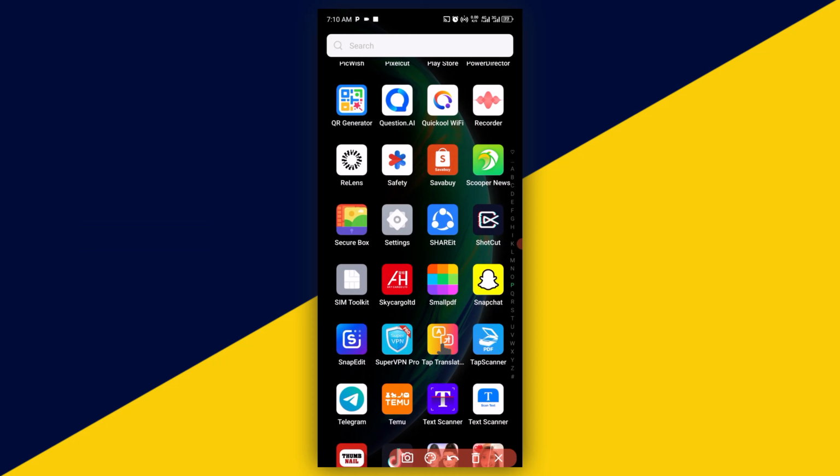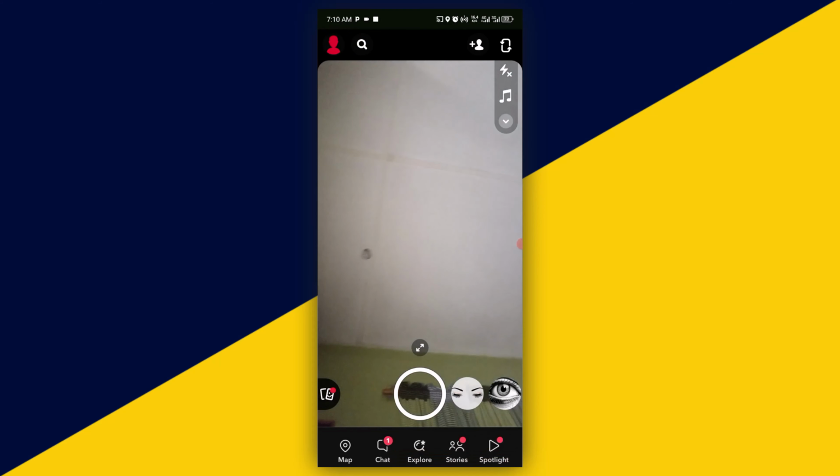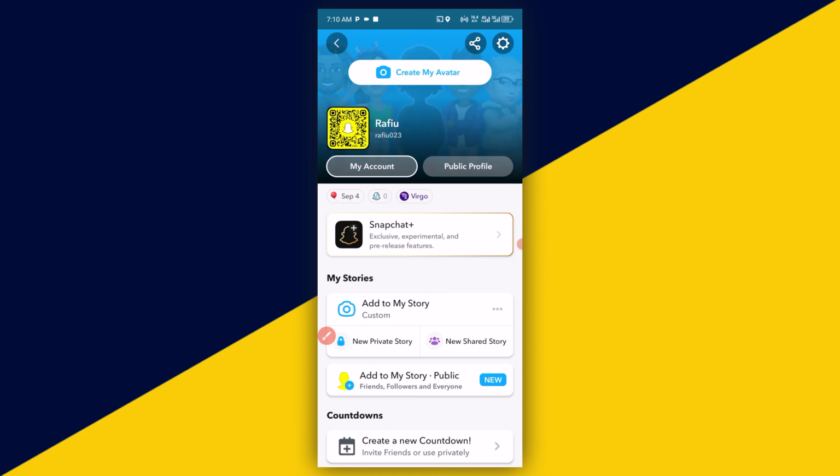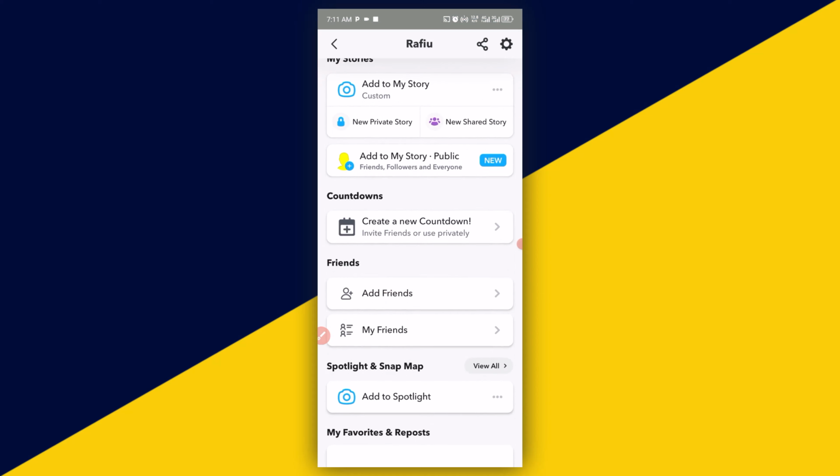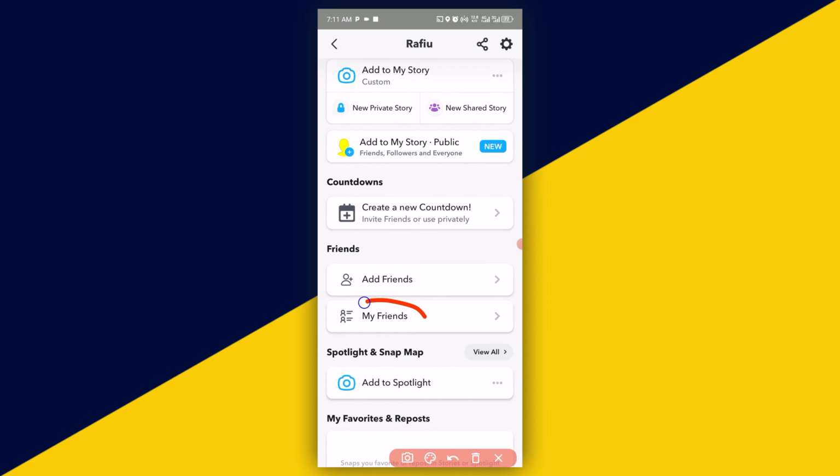The very first thing you need to do is to open up your Snapchat account. And the next thing you need to do is to simply click on the profile icon from the top corner. The next thing you need to do is to go to My Friends. So click on My Friends right here.